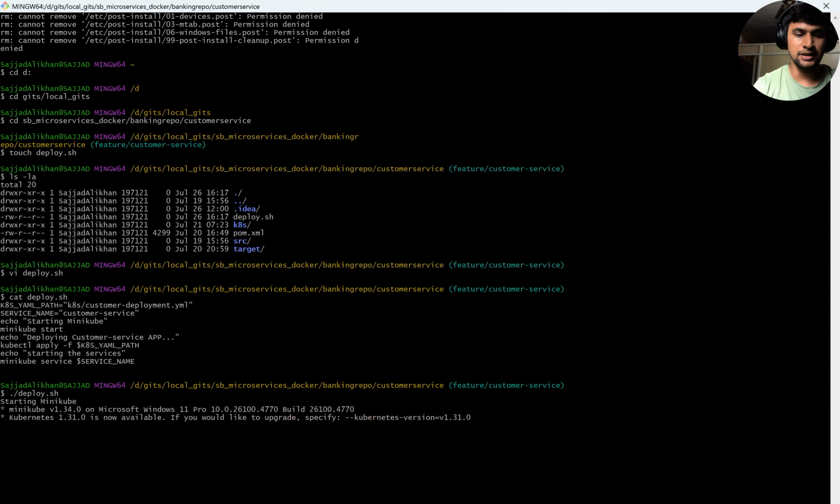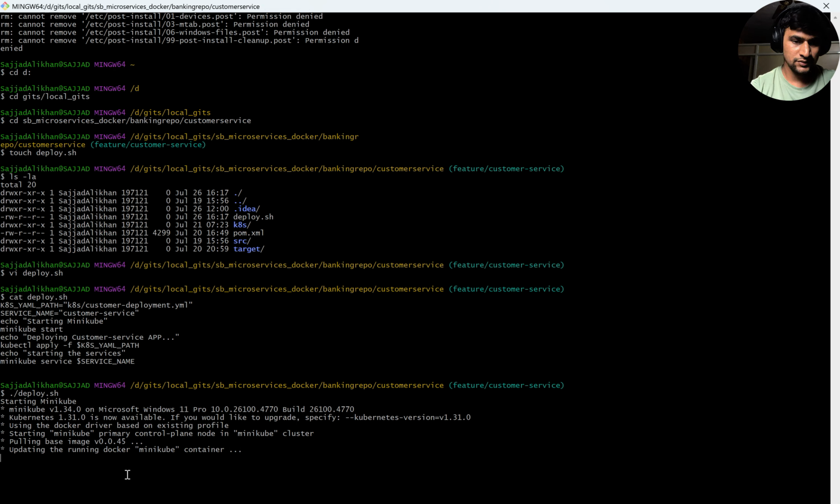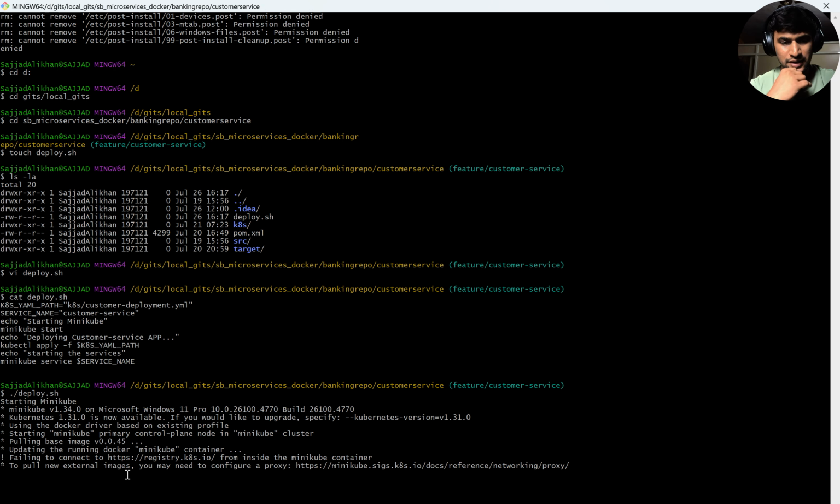So when you press enter, it will start the Minikube. You can see here it is starting the Minikube. Okay, fine. It is pulling the image and trying to connect to the K8 registry, but it is unable to do that. Anyhow, it will resolve that issue and connect to the K8s. So we'll see that in a moment. For the first time, it will take mostly 1 to 2 minutes to connect. The second time, it will take hardly 1 minute.